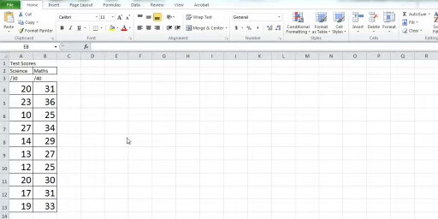In this video, I'll show you how to draw a scatter plot in Excel. So I've entered some data into the spreadsheet. They're test scores for a science test out of 30 and a maths test out of 40. So here are the scores out of 30 for science, scores out of 40 for maths.